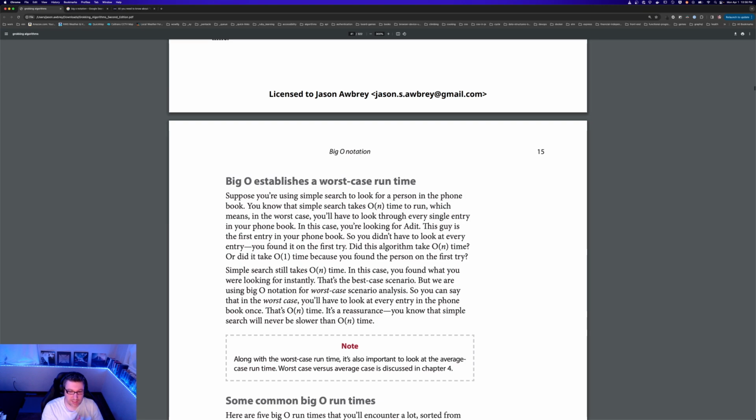But they're going for a worst case scenario, so it's the item going to be at the end, which is why in a simple search or in a linear search, it's going to be O(n). Entry in the phone book, that's O(n) time. It's reassurance. You know, simple search will be slower than O(n).